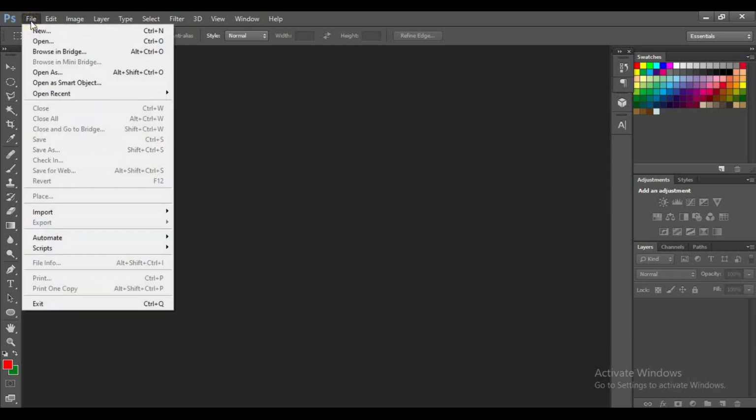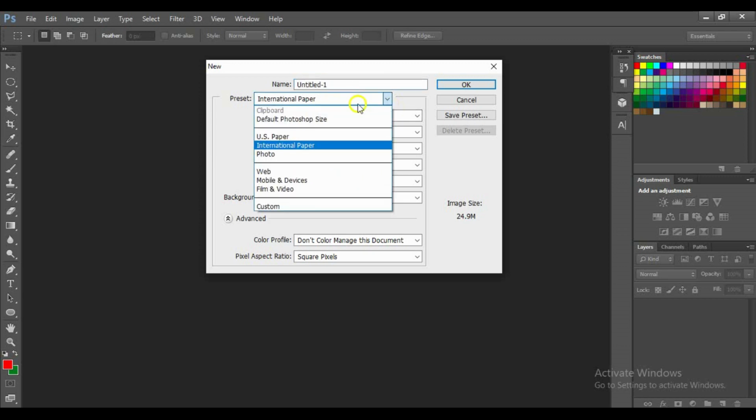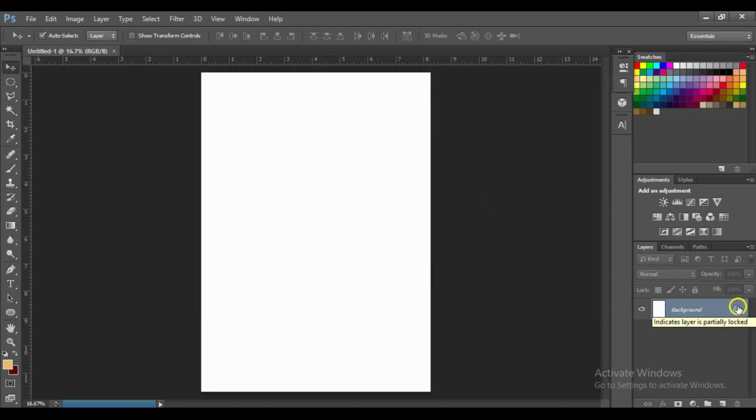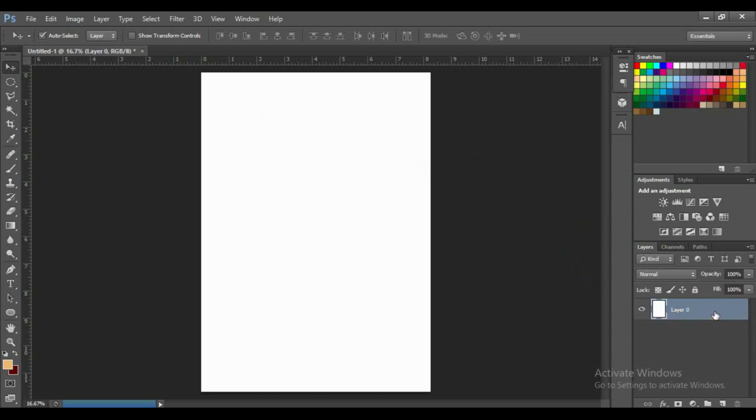So let's get started. From your menu bar, click on New, and select your paper size. I am going to use A4, so I will choose International Paper and select A4. Then I'll click on OK. Double click here to make it a layer. Then double click it again.